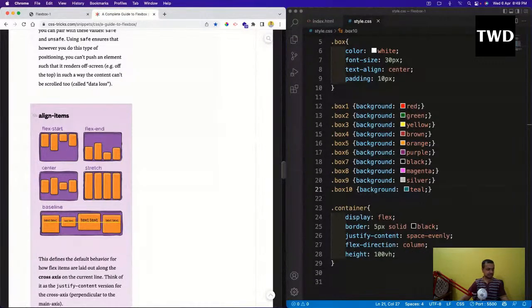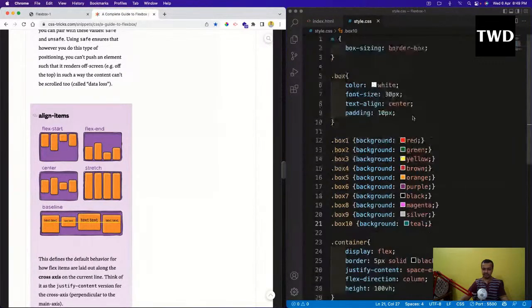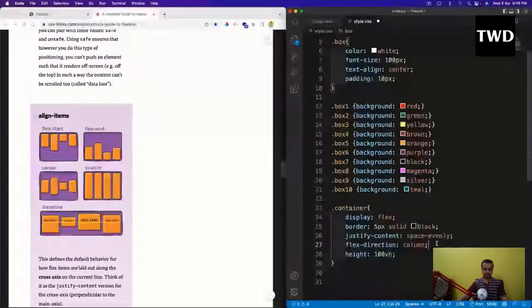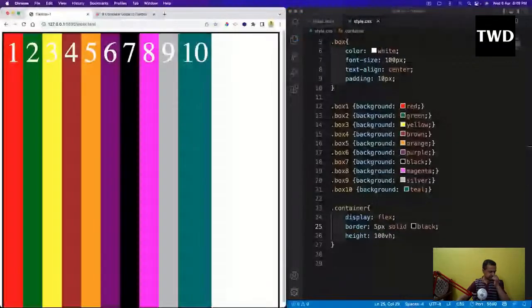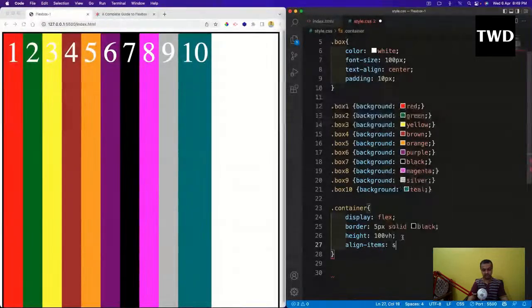Okay, so again I will make it 100 pixels, and this display flex, and gold is there, and I will not have these things, and a height of 100 VH I have given. So it is showing like this. Now I'm going to have align items here, and I'm going to have stretch, and save it. So by default it is stretch, so stretch is shown like this.